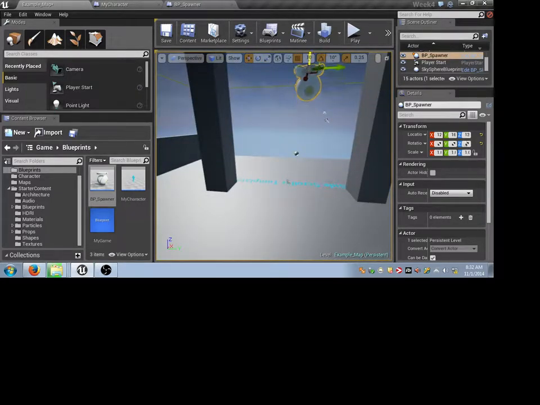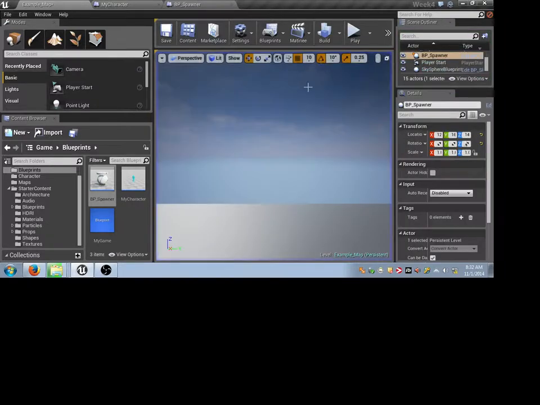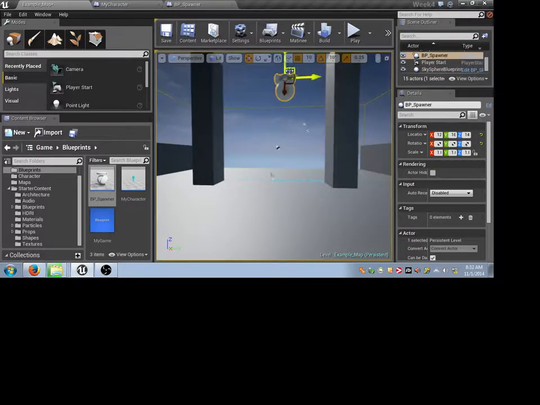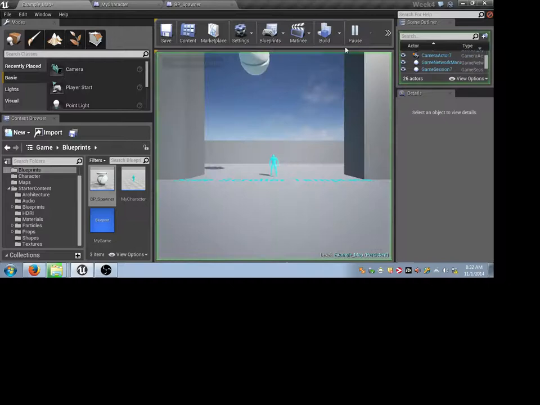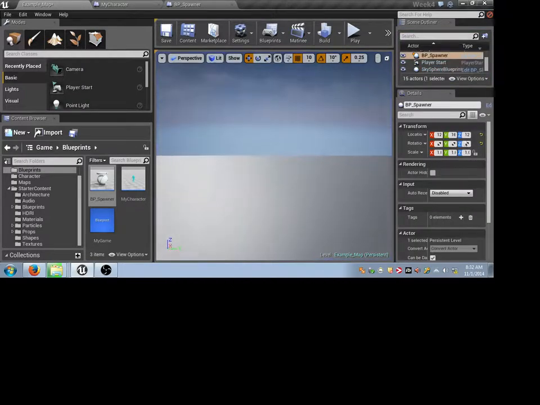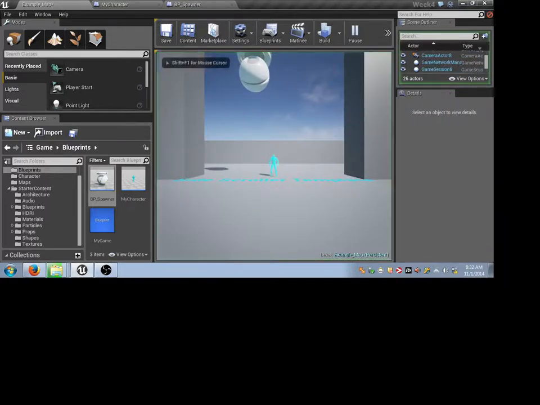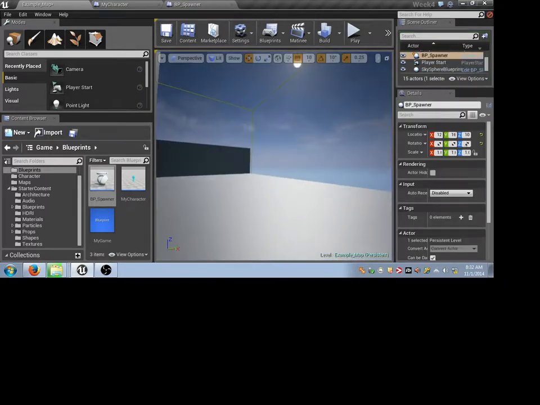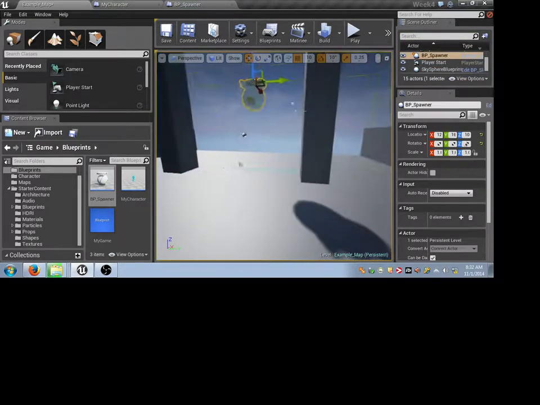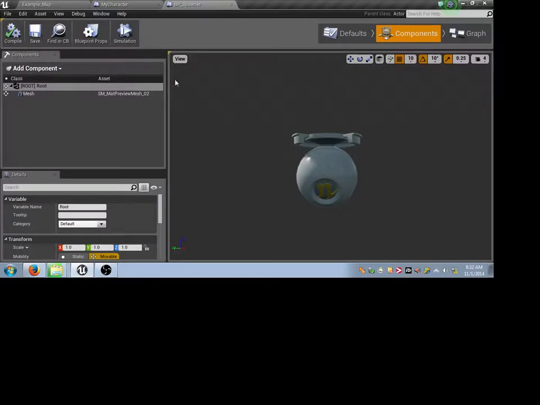And I'm going to bring him up. Make sure he's visible from your camera position. He might also be a little big. Because he's a little big, I'm going to scale him down a little bit, actually.